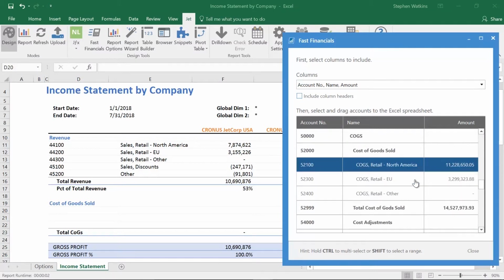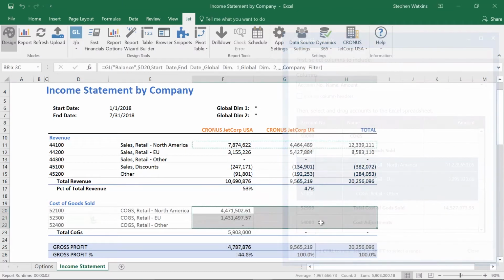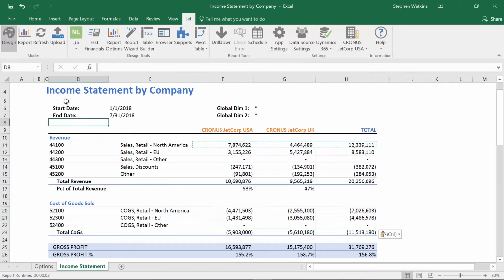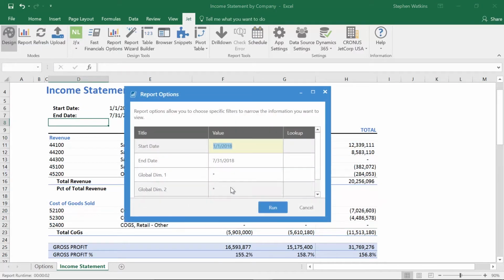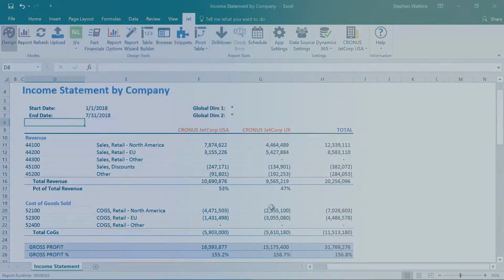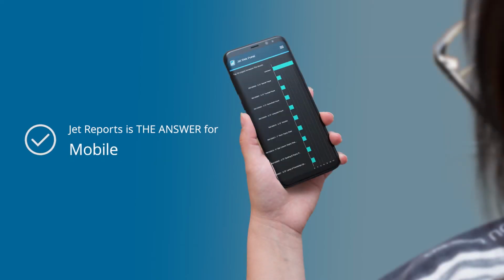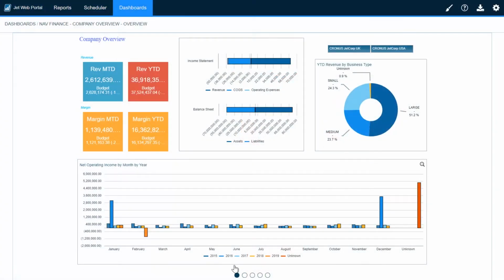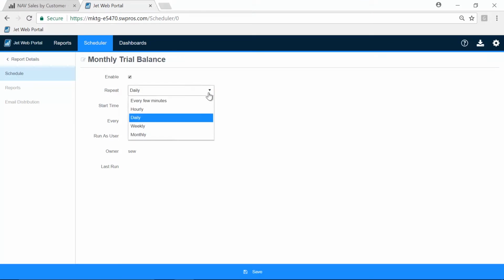With an intuitive and easy-to-use interface, quickly build custom financial statements, business reports, and dashboards that can be refreshed and accessed anywhere. Jet Reports is the answer for mobile. Share and take action with online collaboration and report management from Jet Reports.